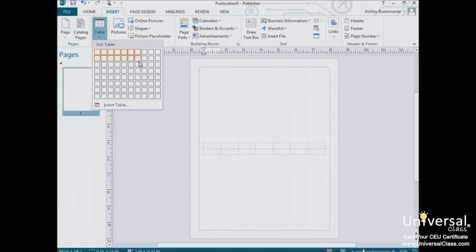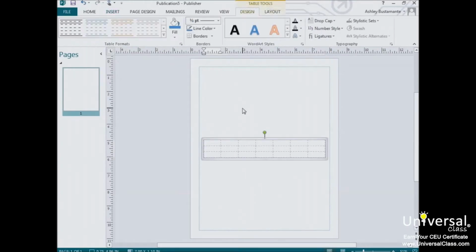And we're going to create a 7x3 table. So as you can see, we've dragged our mouse to make a table that has 7 columns and 3 rows, or 7x3. And as we drag, the table also appears in our publication. You'll just click to add the table.